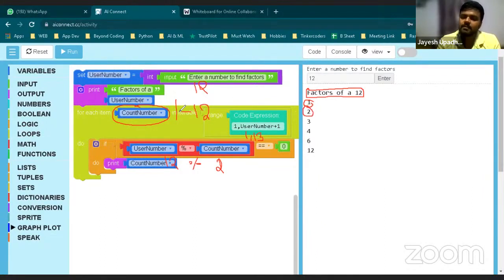Next number will come, that is 3. 12 modulo 3 will again give the remainder 0. Okay, that is why आपने check करा इसके साथ. That is why 3 is also coming over here, right? Then let's check with the 4. I will write over here 4, but let me raise it. Okay, now the number is 4. So 12, 4 over here. So again, this will give me the remainder 0, right? So that is why 4 is coming over here.